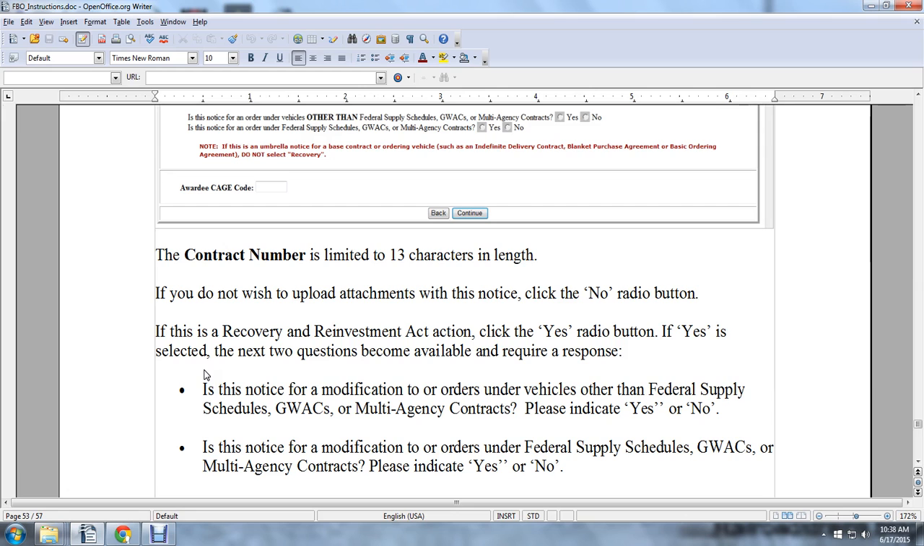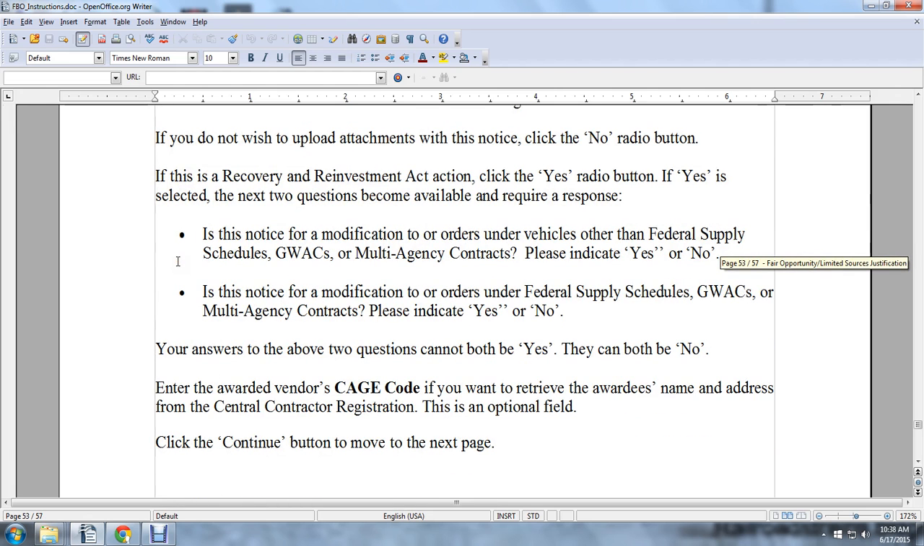If the recovery action is yes, two questions may become available. The first asks whether this is a notice of modification of orders under the vehicles of federal supply schedules, government-wide agency contracts, or multiple agency contracts. Please indicate yes or no. The second asks whether this is a notice of modification of the federal supply schedules, government-wide agency contracts, or multiple agency contracts. Please select yes or no. The answers to the two questions cannot both be yes, but they can both be no.